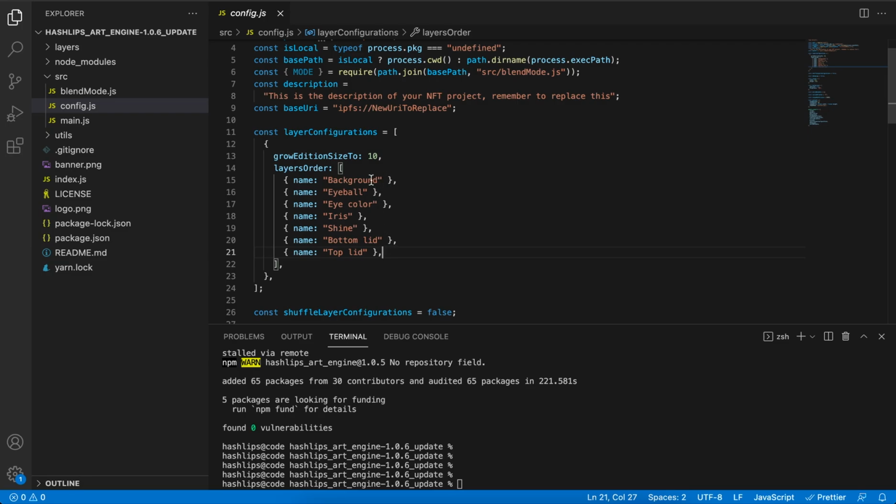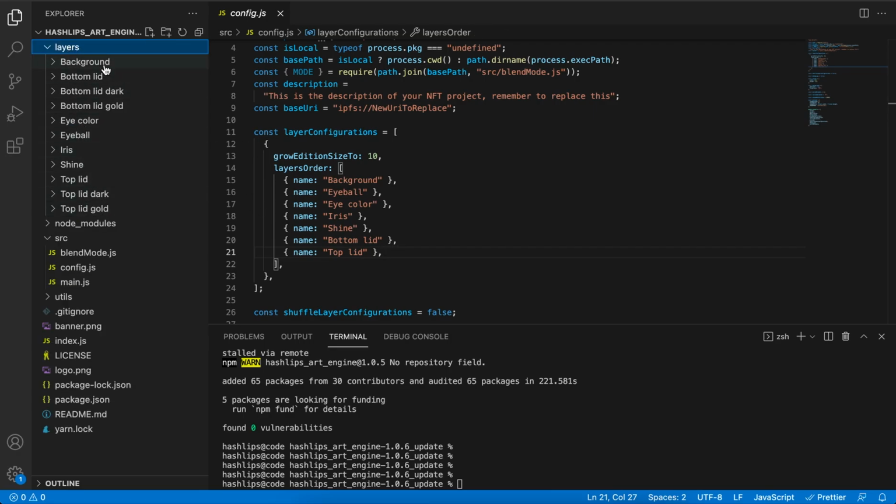Okay. So for instance, this program will render a folder called background first, then an eyeball, then an eye color, iris, shine, and bottom and top lid, for instance. You have to make sure that in your layers folder you have the corresponding ones. You don't have to have all these layers in this layer order, but if you include one of these folders, the spelling of this name, background, needs to be exactly the same as background. If it's in your case something else like mountain, it needs to be the same spelling and same mountain. All right. It's just very important because that's how the program picks up which one of these folders to grab next, if it makes sense. Okay.